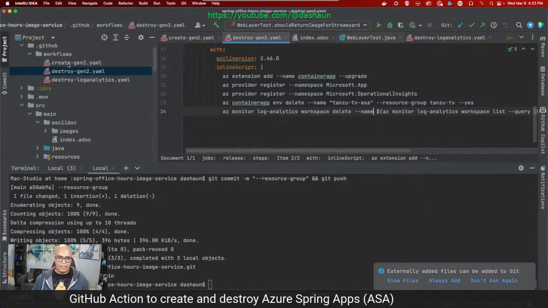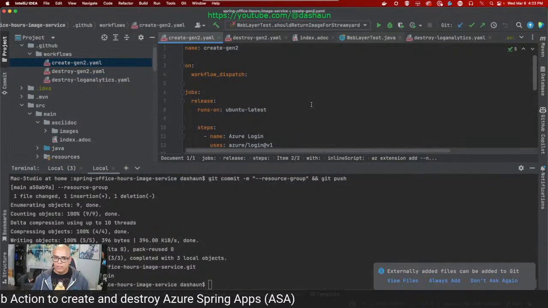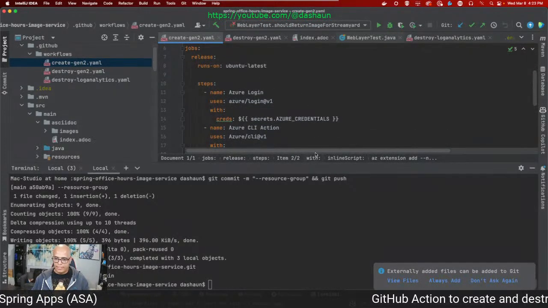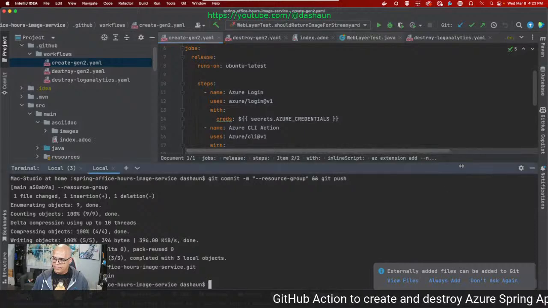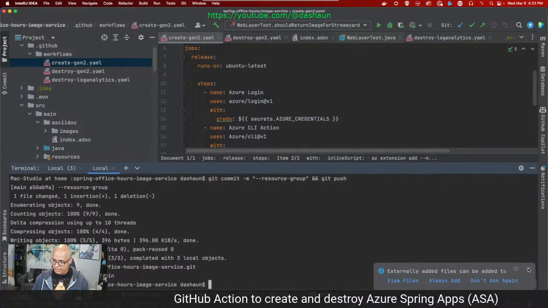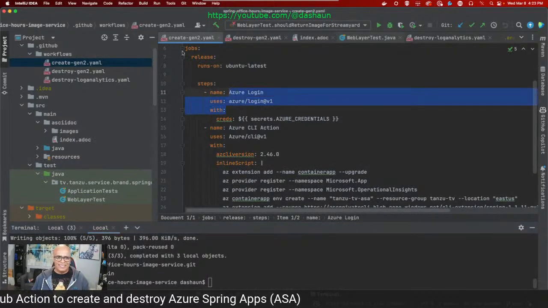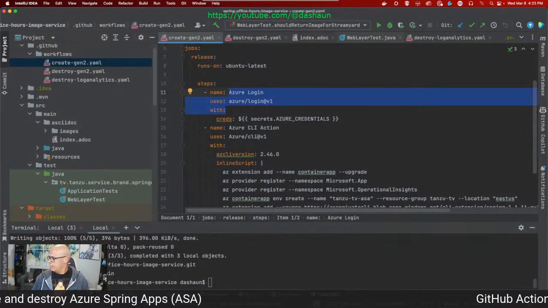All right, so let's go back to my create. So here I'm doing the same thing. I'm doing this AZ login. I'm using the same CLI. Using the Azure CLI, and this is all available. I should probably put that into.